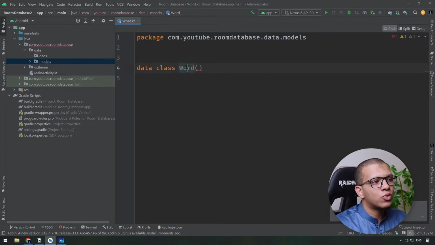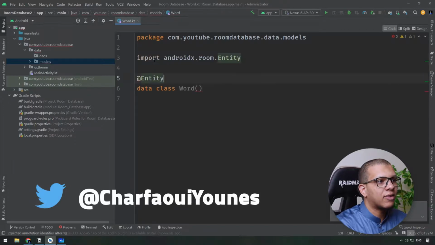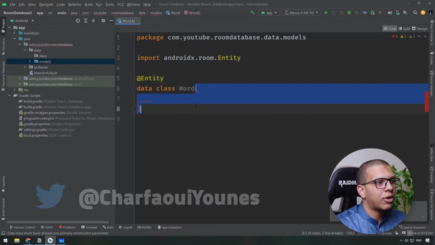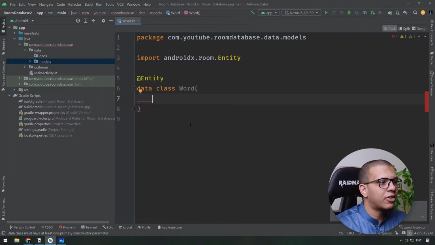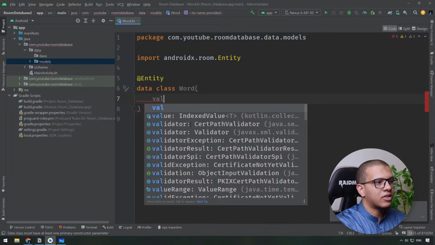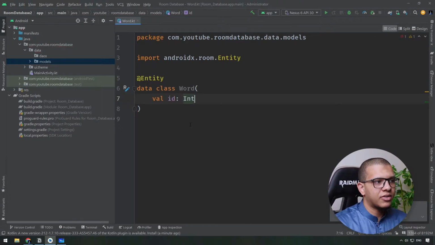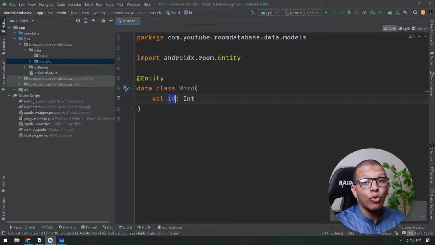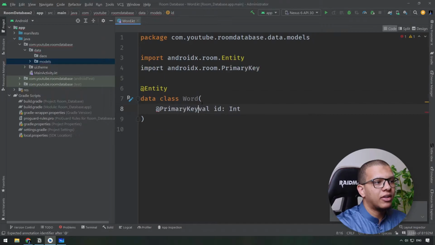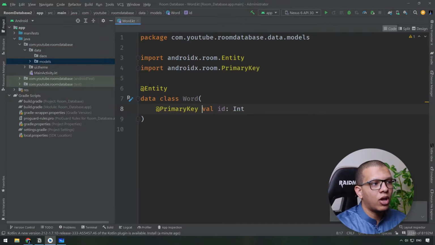In order to mark this Word class as an entity, like a database table, we have to annotate it with Entity. So that's the first thing. There is an error here by the compiler telling us we should introduce something. First of all, I'm going to have a simple variable called ID, and it's going to be an Int. Now this ID is merely for the database. In order to make this ID a primary key, we have to annotate it with an annotation called PrimaryKey. That simple. That way I have a class or table called Word with the primary key.